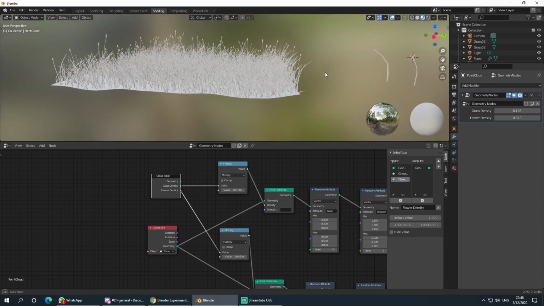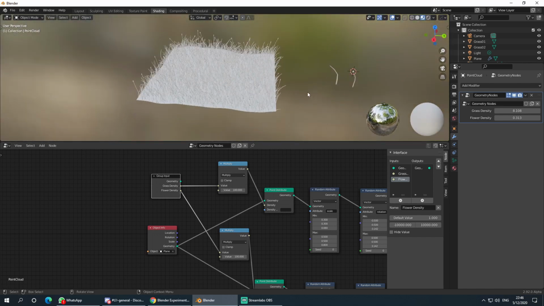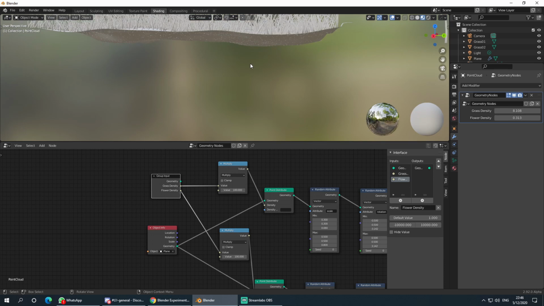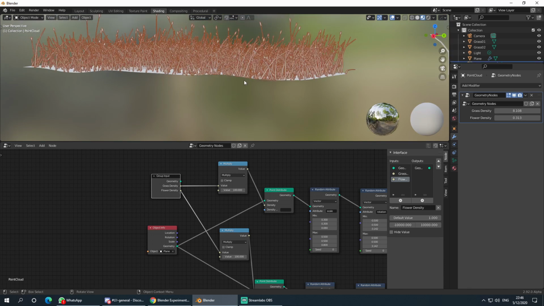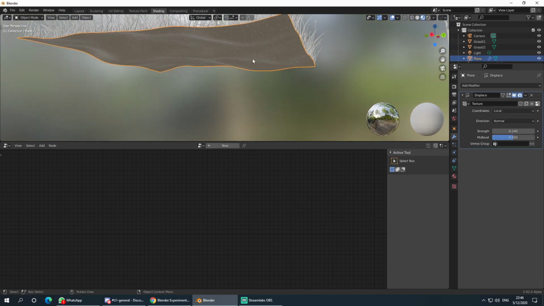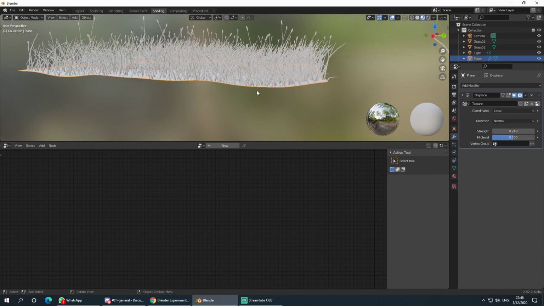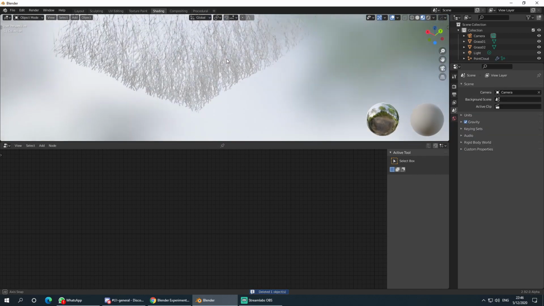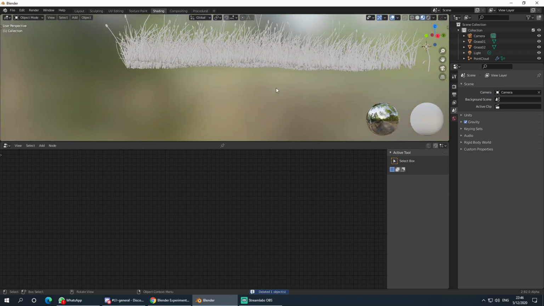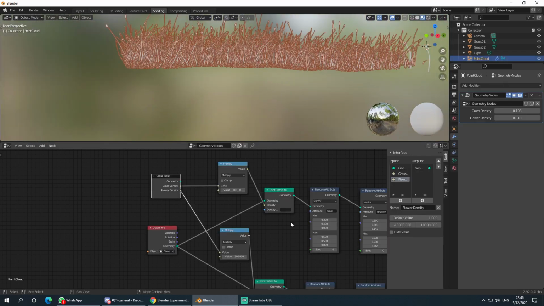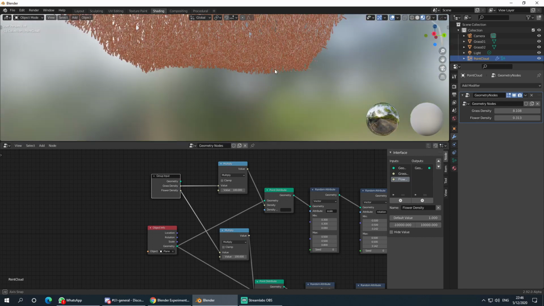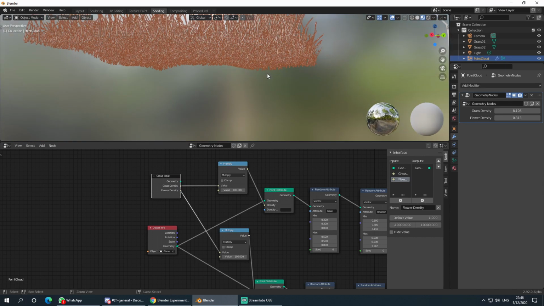Okay. One thing I noticed is that even if you remove the plane, it's using the object data, so it will remain there. You can even change everything, and it will still be working.